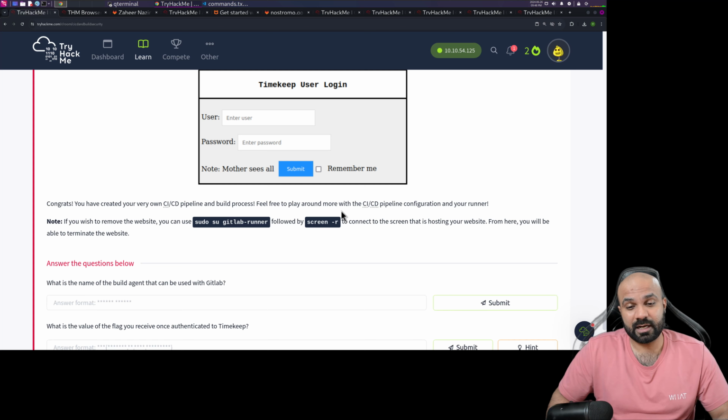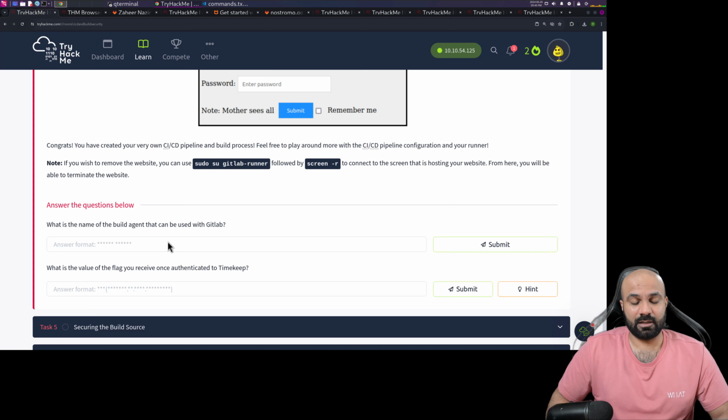Feel free to play around more with the CI/CD pipeline configuration and your runner. If you wish to remove the website, you can use sudo su gitlab-runner followed by screen -r to connect to the screen that is hosting your website. From here, you will be able to terminate the website. So we are good to go. I mean, we have done this on the AttackBox.